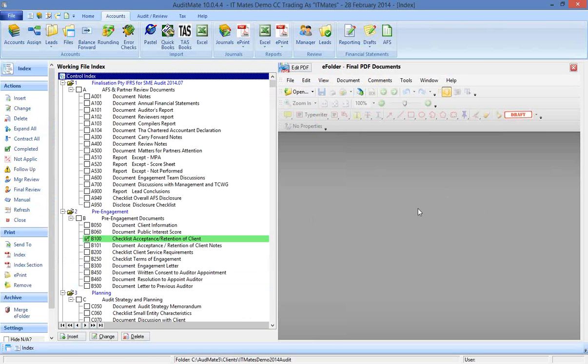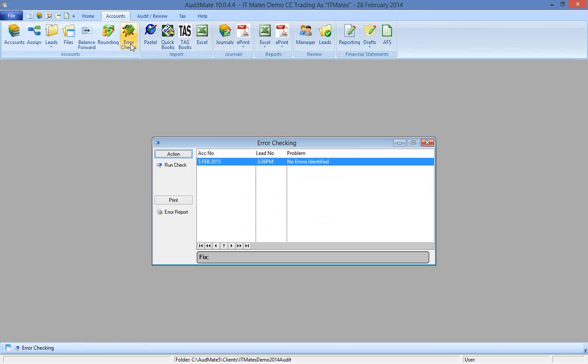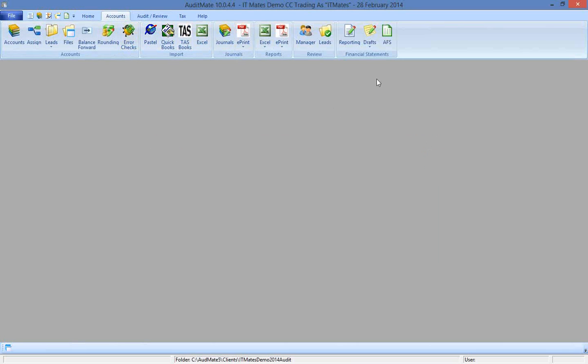Okay, so I've got an unbalanced trial balance. Where do I start? First thing I do is under the Accounts tab, I'll click on Error Checks. Error Checks will run through and make sure that there is a lead schedule for any account that's assigned to a lead schedule. That can happen, possibly when copying between templates and that sort of thing. But that's a first starting point, and this will tell you if there are any problems. In this case, there aren't, so that's not my problem.